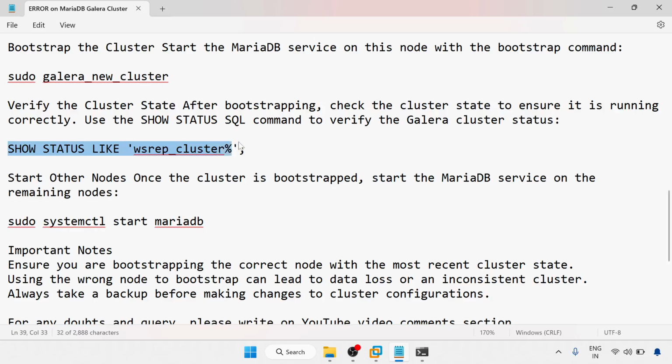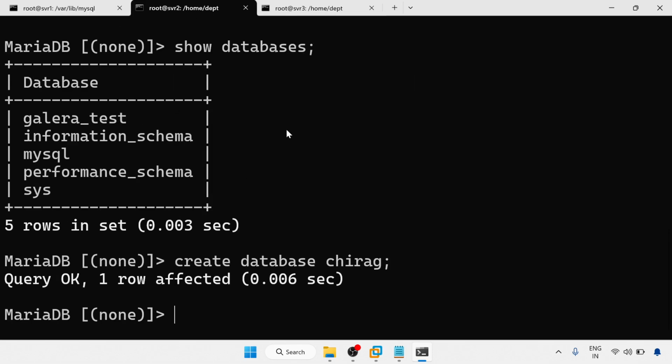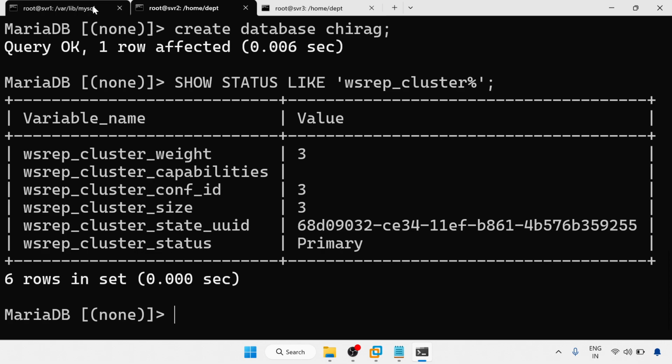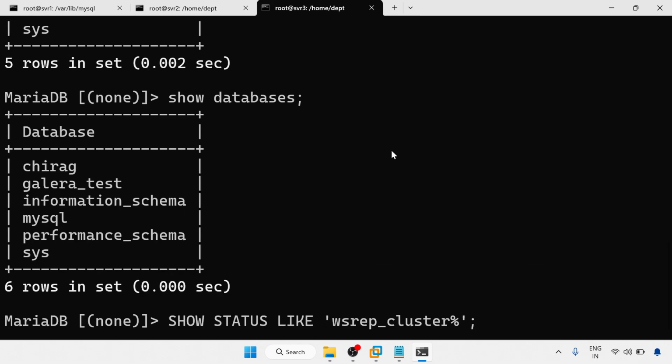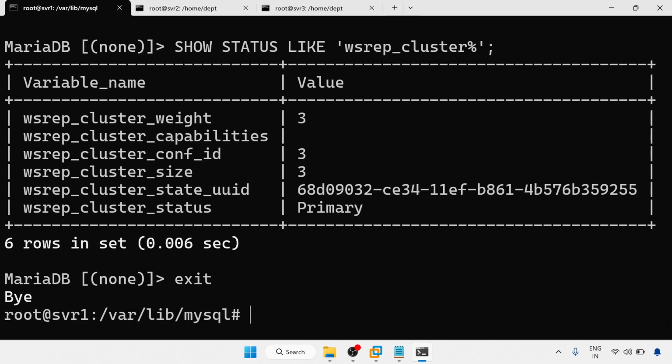Now let me check how many servers are on. So 3 servers are participating and all are running as primary, and you can check the cluster state UID here. This is my cluster state UID. You can run this on all the servers and you'll get similar output.